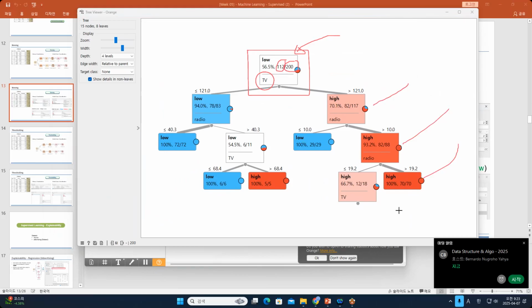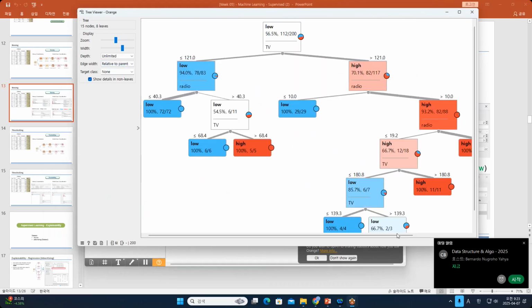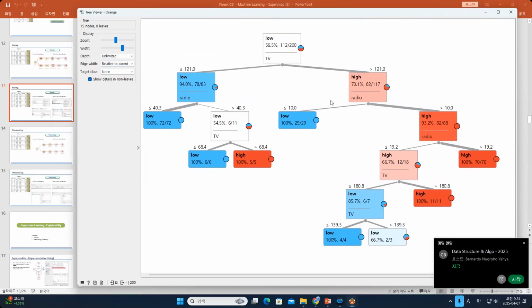So we don't need to explain this one because it is too complex. It is only 4 levels. But if I change to unlimited, then it is too long. So you cannot explain everything. Usually, when we do the tree, we will explain only the first or the second. But when you do the exam, or when you do the assignment, just explain the first part.